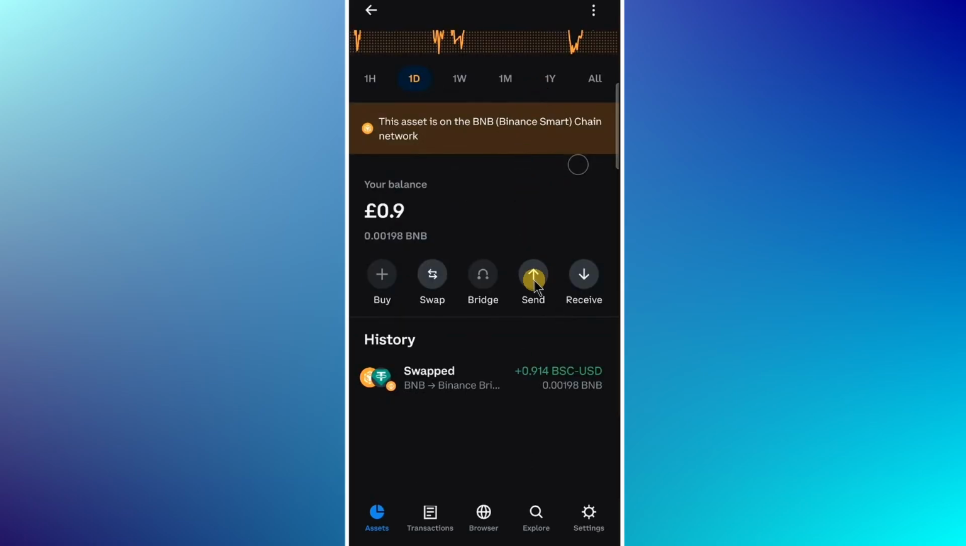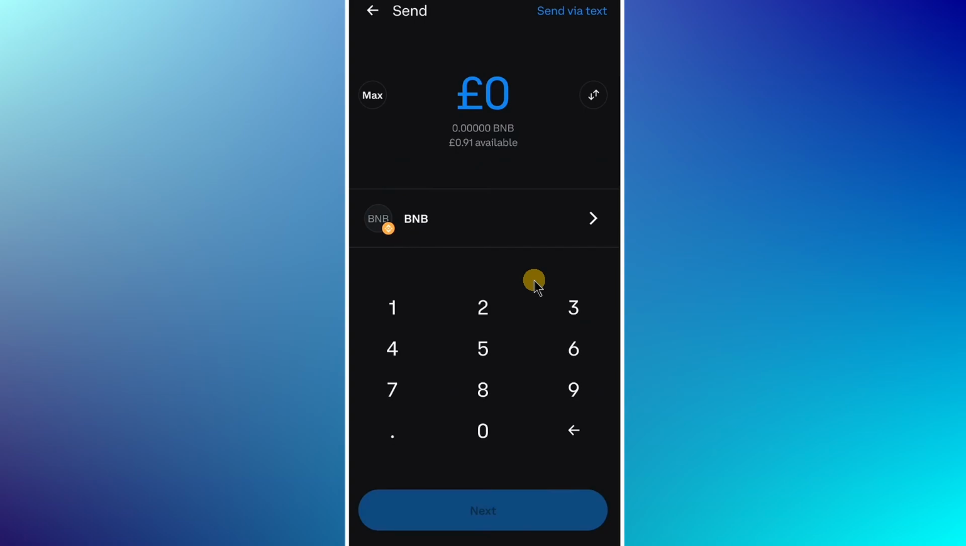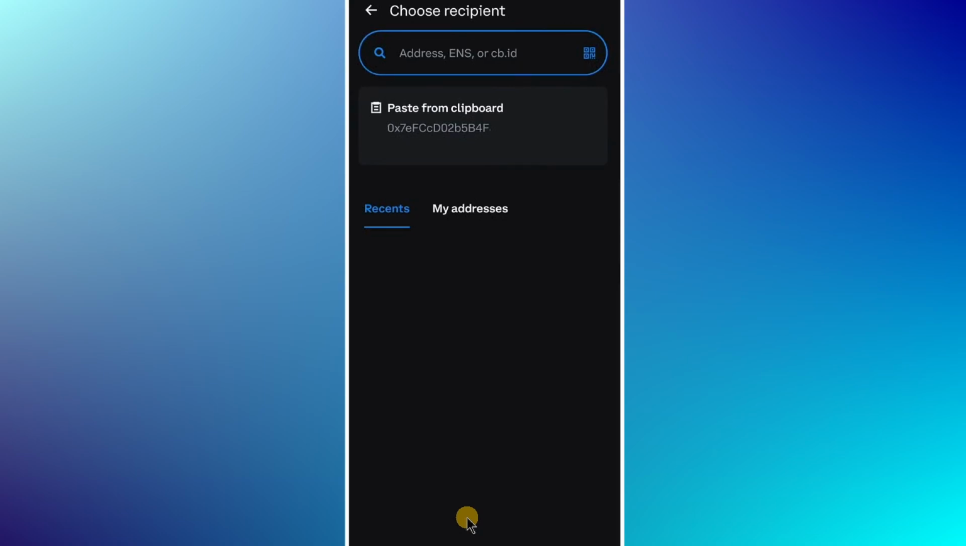Now tap on the send button. Next, enter the amount of tokens you want to transfer. For this example, let's send all available tokens. Then tap on next. After that, you need to enter the recipient address.